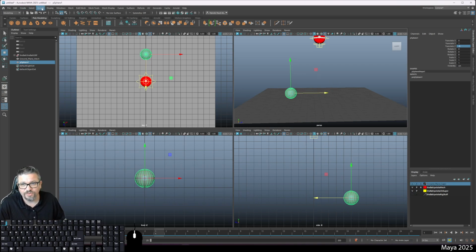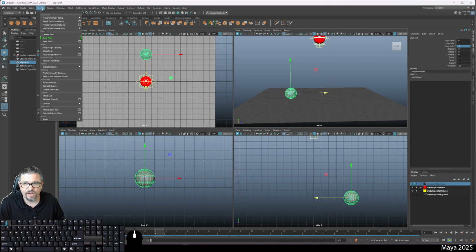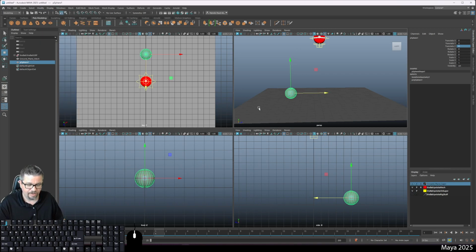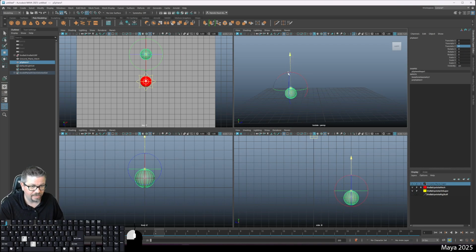If I wanted to, I could do a modify freeze transformations. The other thing I can do, this is a cool little trick. I'm going to hold shift and tap I to isolate. I'm going to hold D and hold V, and I'm going to snap this down to the bottom, and it's going to just squash and stretch from that point.